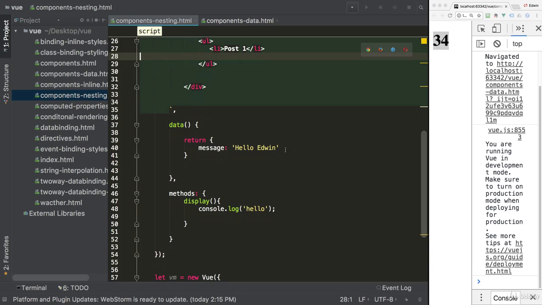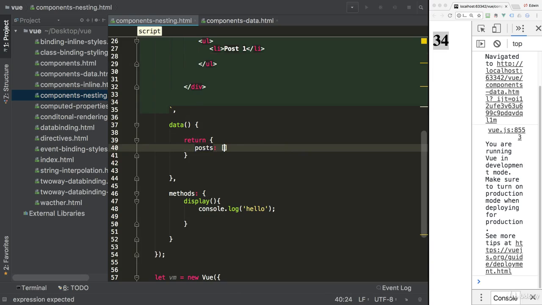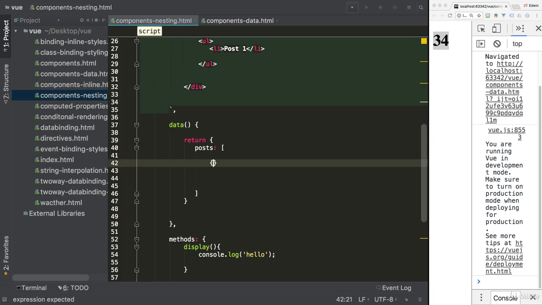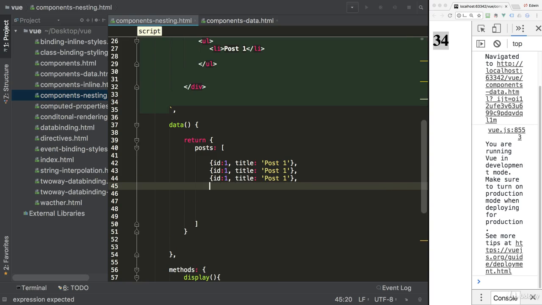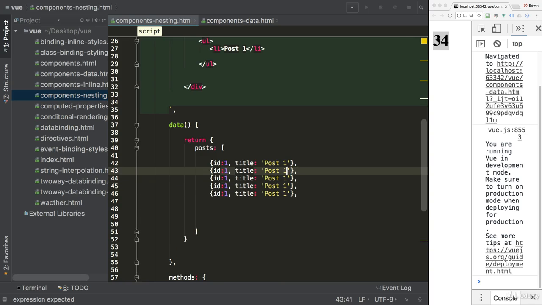Okay. And in the data, I'm going to create a post array like this. And in this post array, we're going to have different objects. They're each going to have an ID. And each of them is going to have some type of title. In this case, they're going to be post 1. And I'm going to copy and paste all of them like this. That's enough. Give it a different name. And 5. This is 5, 4, 3, 2, 1, boom, explode.